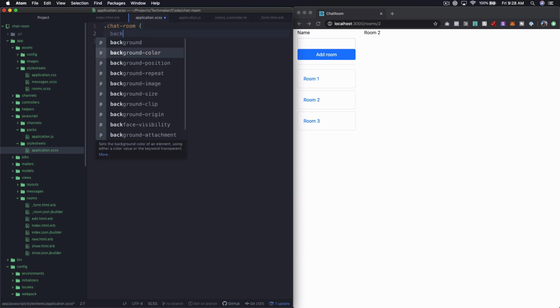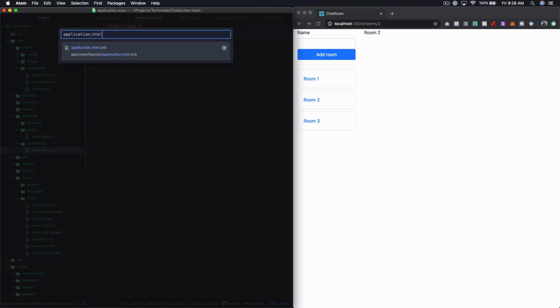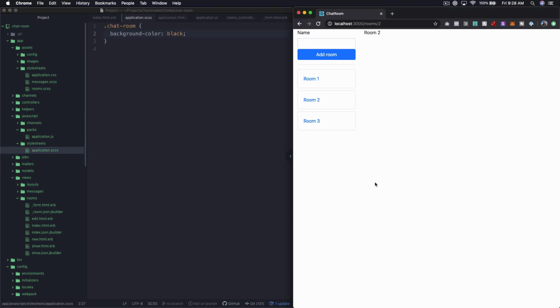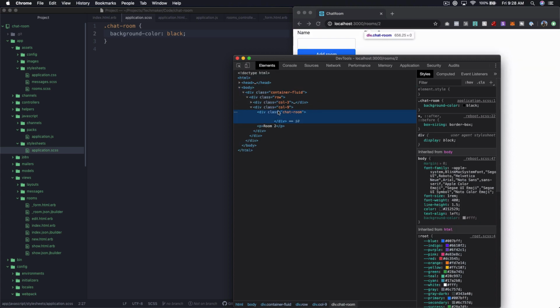Let's just make sure that we're actually hooked up. And I need to open up application.html and make sure that I change this to style sheets pack tag. So let's see what that does. Not a dang thing. All right, where do we go wrong? Okay, I'm just going to click inside of here, chat room. I have chat room, background color. Well, it is getting my styles, but it has a height of nothing apparently.